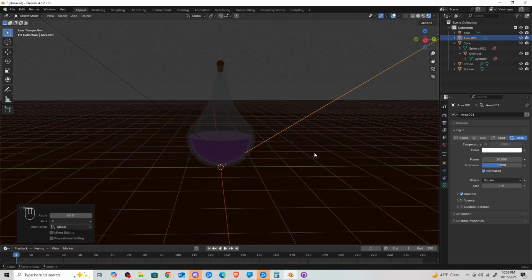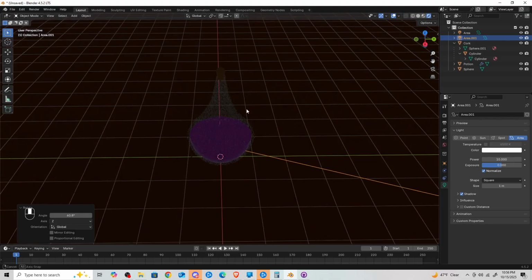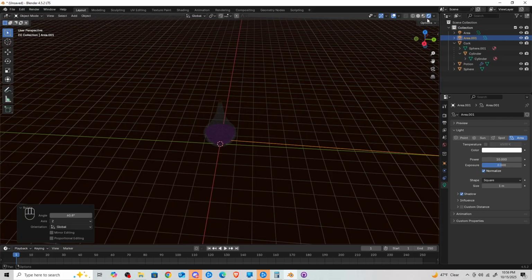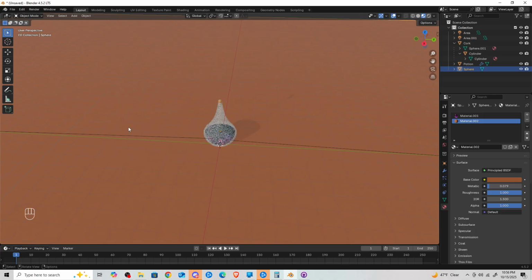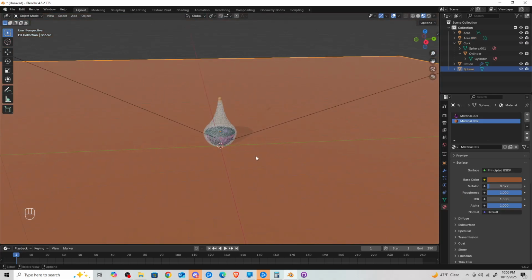Not super happy with the shape of the bottle, but what can you do? Okay, let's go back to this. How much time do we have left? We have about 4 minutes or so. Okay.